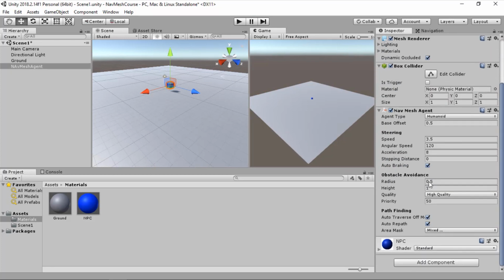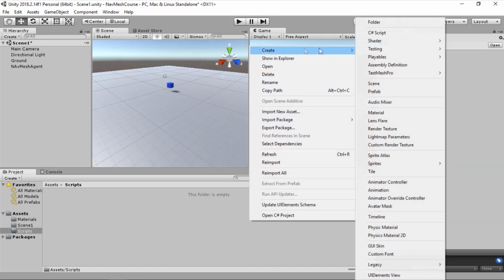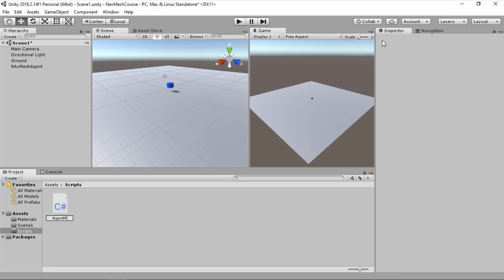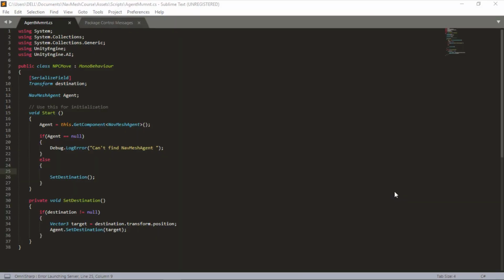In order to give our NPC the ability to move in the scene, we need to create some code. Let's create a new C# script and call it Agent Movement. So this is the code you need to write in order to get your NPC agent moved to the destination. We're gonna start by importing the Unity AI library. Then we're gonna create two variables, a destination which the player is gonna follow and an agent variable that refers to the NPC.